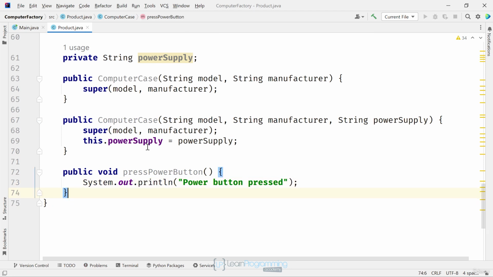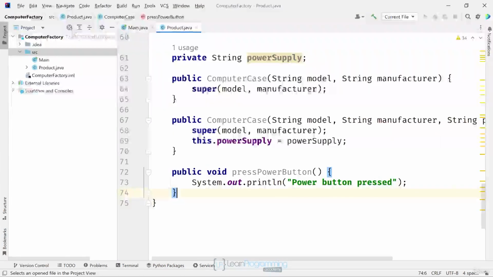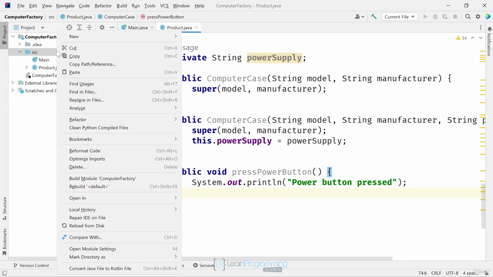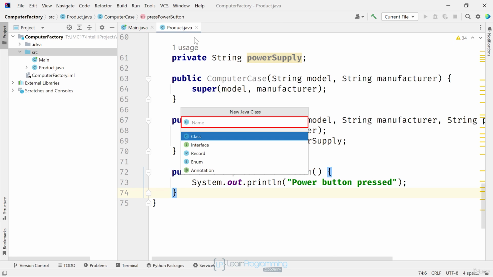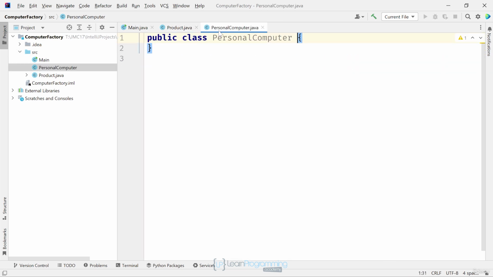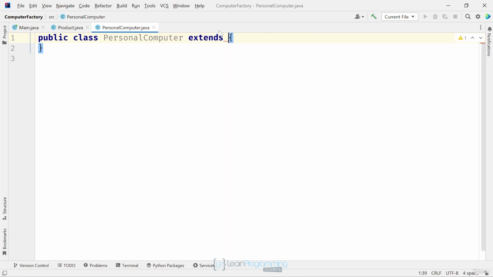Now that I have all of my parts done, it's time to build the computer. This is the fun part, where I actually create a class that's comprised of the computer case, the monitor, and the motherboard. I want to create another new public class. I'll call it Personal Computer. And the first thing I want to do is add extends product to this class too. Even though my personal computer has a bunch of parts, it's still a product with all of product's attributes.